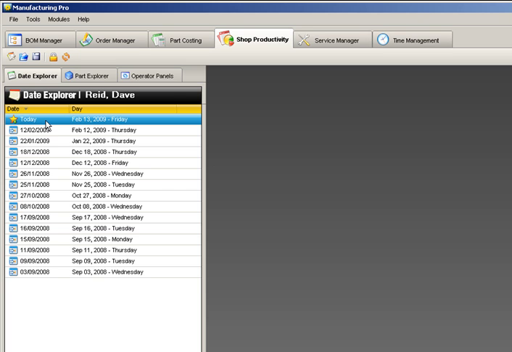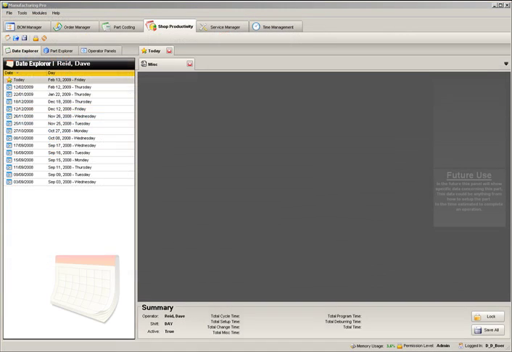We'll start by opening the Today cell by right-clicking and selecting Open. This opens a new blank tab in the main file window. Let's now add a part that will be manufactured on our shop floor. To do this, select the Part Explorer tab from the sub-tab window.